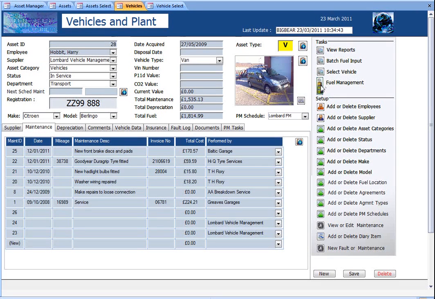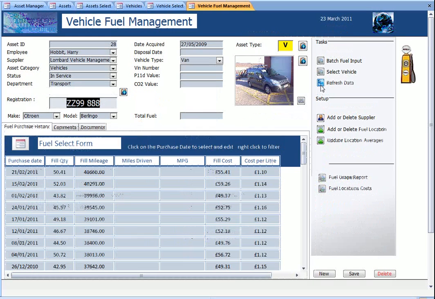Likewise, we can go to the fuel management module. This will show you the actual instantaneous MPG per fill-up, which allows you to monitor the operatives' driving and also look and see if there are any faults or problems occurring with that vehicle. Again, this is very important with the cost of fuel at the moment.